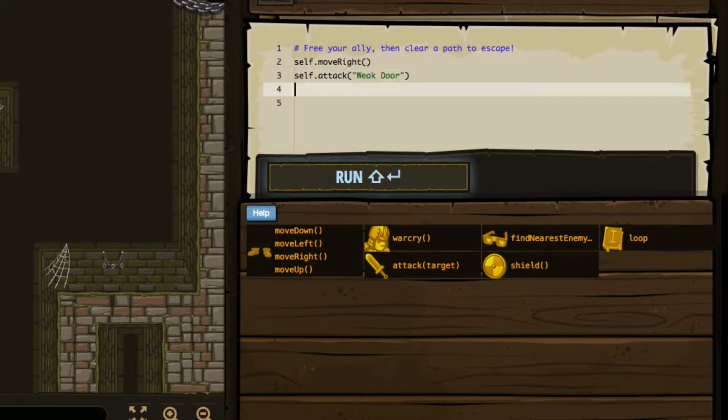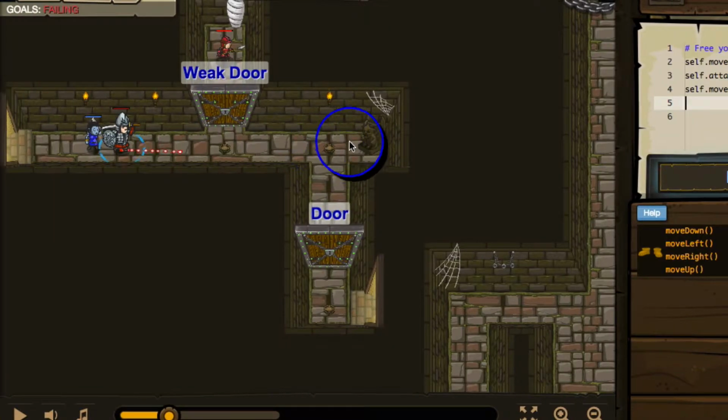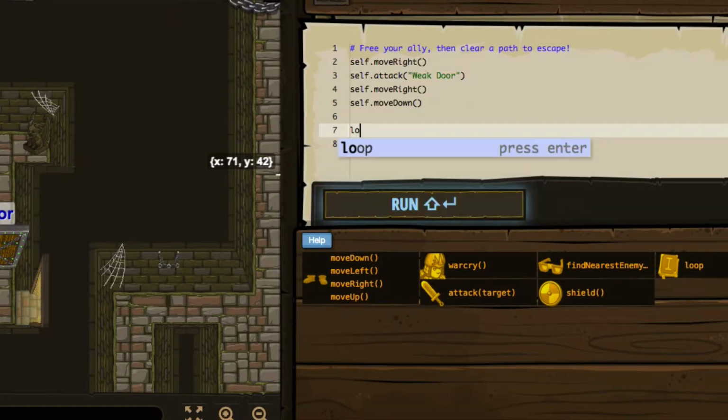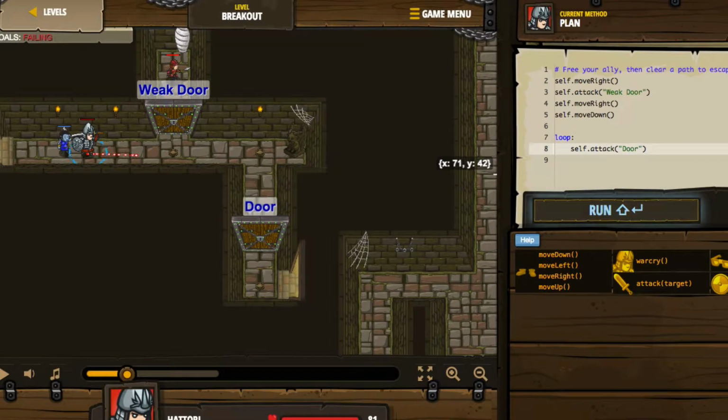So after I do my attack, I'll move right again, which should bring me to this end. And then I'm going to move down. Then I'll use a loop, and then I'll attack that door. That door is not a weak door. It's a strong door. So I think that I have to actually do that attack in a loop because I'll have to hit it repeatedly, and it's for an undetermined amount of time. So I think that's probably my best bet. Let's go ahead and give this a shot.